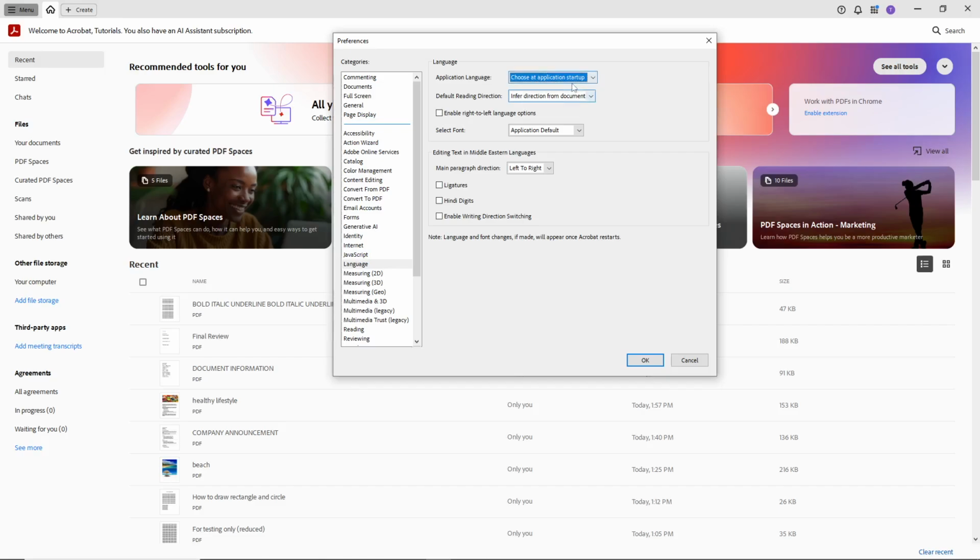After making your selection, click OK to save your changes. This confirms your preference and applies it to your Acrobat settings. Now, if you selected Choose at Application Startup, there's one more step to complete the process. You'll need to restart Acrobat for the changes to take effect. Close the application completely and then reopen it.